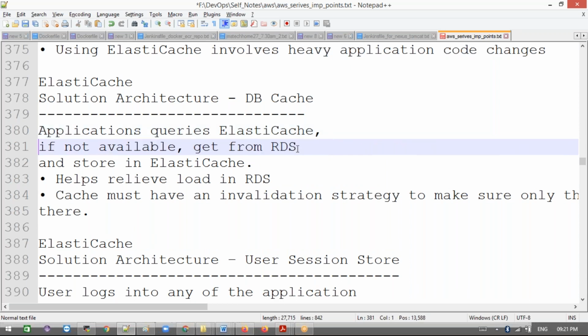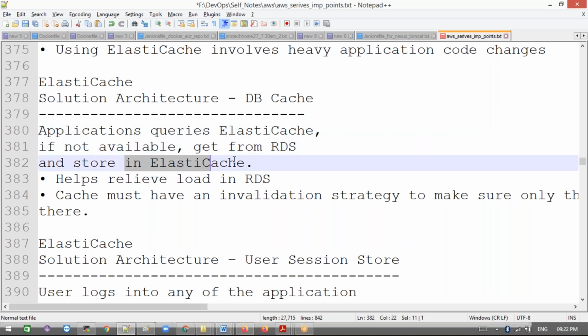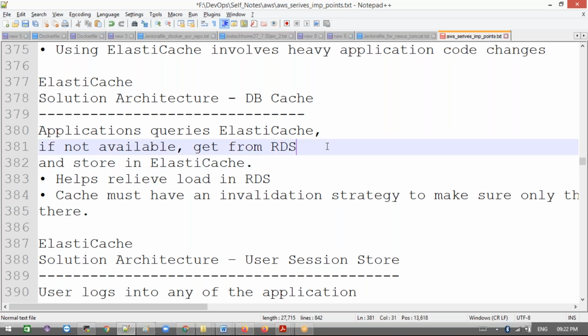Elasticache is a solution architecture for DB cache and application queries. If the data is not available in Elasticache, get it from RDS and store it in Elasticache. If data is not available, the first time it will get it and put it in Elasticache. This helps to relieve the load, and that is the main purpose of it. Less load will go to the RDS.